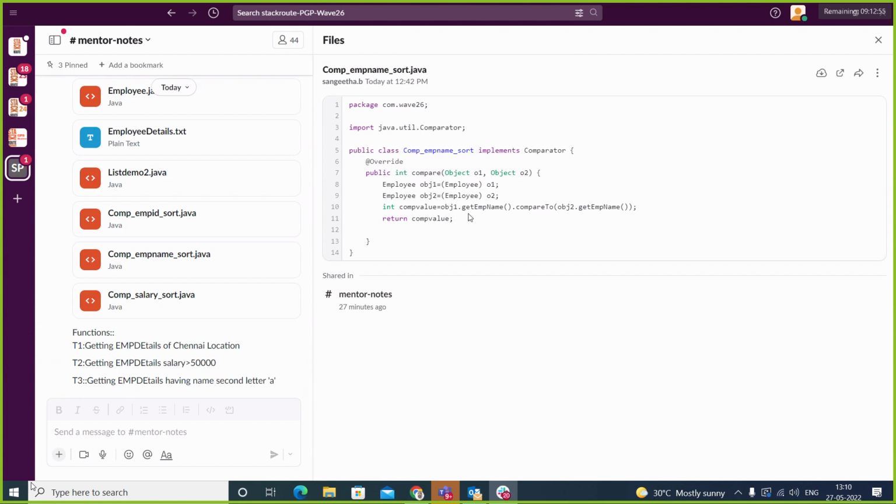Now what you will do, obj1, which is an employee object, you compare its name with obj2's employee name. So two employee objects in a collection, you are going to compare their names, and if required, swapping will take place internally, like a bubble sort. Got it?